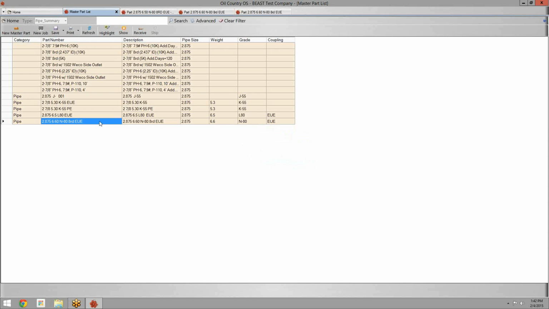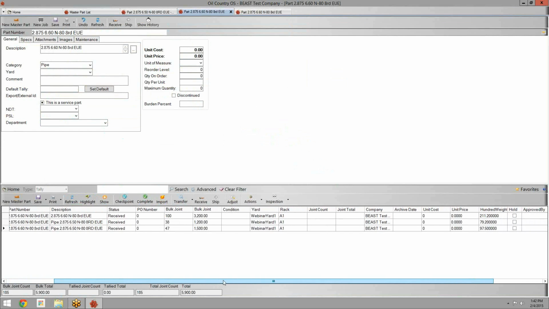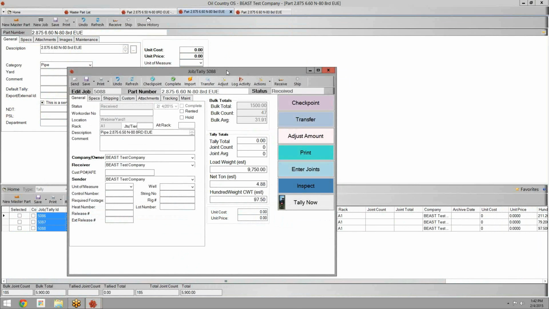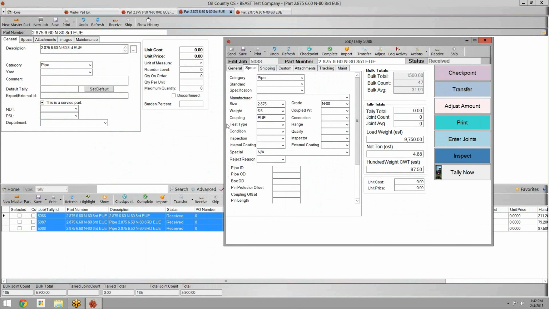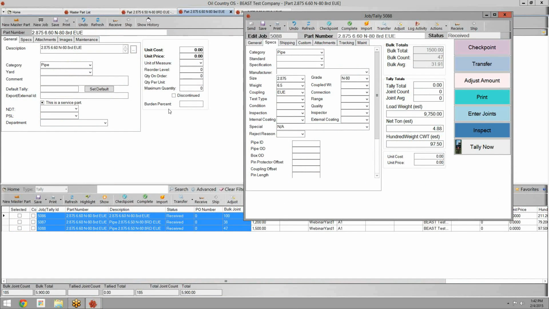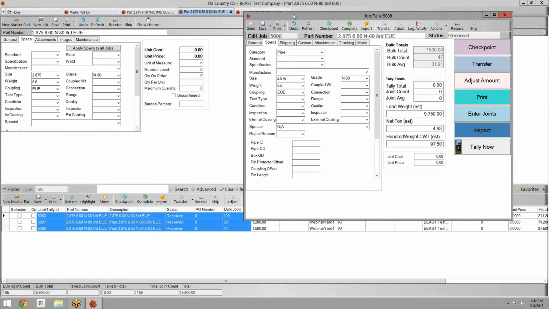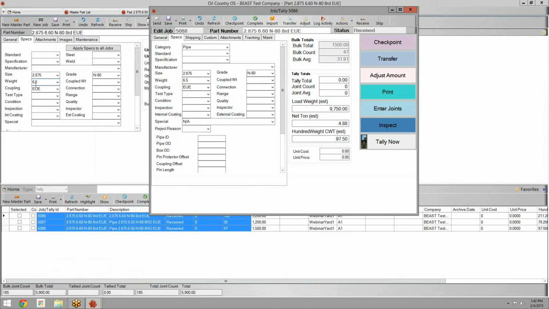Right, so now we only have one part number for that inventory. And if we go in here, we can see those 3 jobs are now listed in here. So it transferred those 3 jobs over to the correct part number. And we can even open up the jobs here and look at it on a job basis. Go into the specs. So here's another issue. If we take a look at the job right beside the part number, we see that the weight on the part number is 6.6, right? But the weight on the job is 6.5.